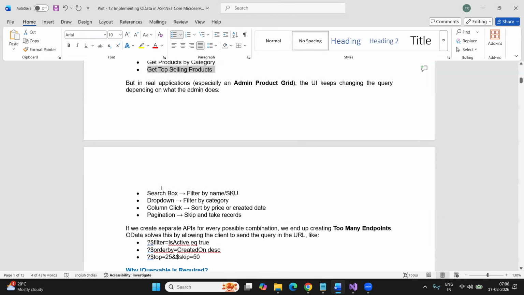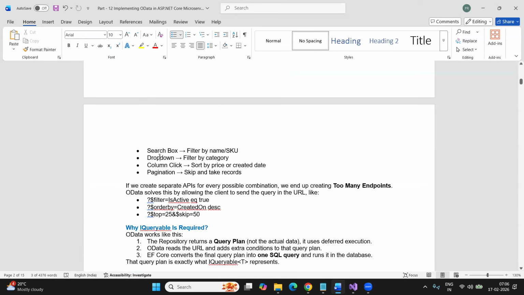For example, some admin wants a search box where they want to search products by name or SKU. They want a drop down list where they can filter by category. They want to click on a column to sort the data in ascending and descending order. They also want custom pagination properties. If we create separate APIs for every possible combination, what will happen? We are going to create too many endpoints. That is nothing but endpoint explosion.